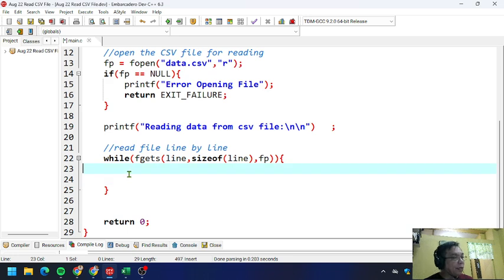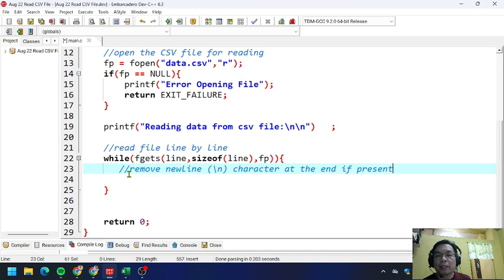Then next now, if we use fgets, usually there is a \n at the end. We want to remove that one. So remove the new line. What's new line? That's \n. The new line character at the end if present.